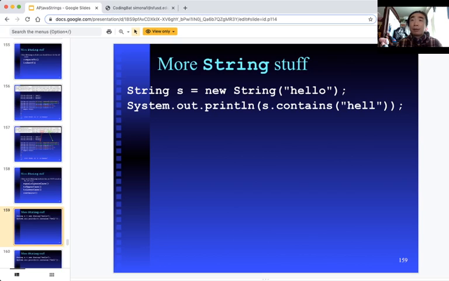So let's first talk about contains. What do you think the output of this little code segment will be? What will be produced? Go ahead and type it in the chat.